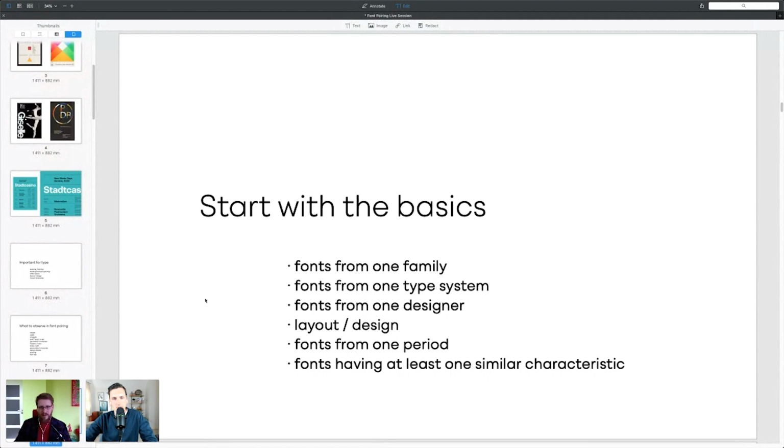Okay, then no, this layout design is probably my mistake. Sorry for this. Fonts from one period. This is also nice advice if you are going to use a very modern font. So maybe the second one also should be modern. This is easier because they will have similar character.